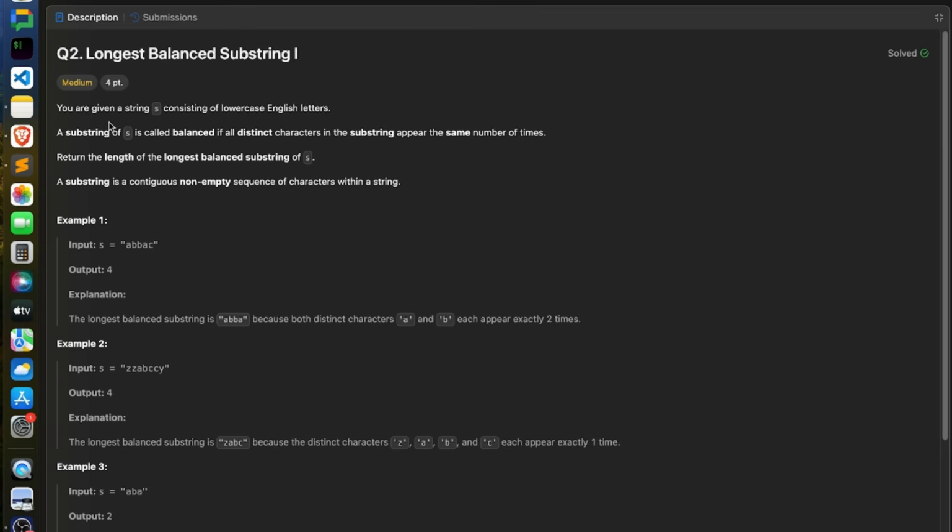In the second problem, you are given a string s that consists of lowercase English letters. Now a substring of s is called balanced if all distinct characters in the substring appear the same number of times, right? So the frequency of all the distinct characters is the same in that substring, and we have to return the length of the longest balanced substring of s, and we know what a substring is.